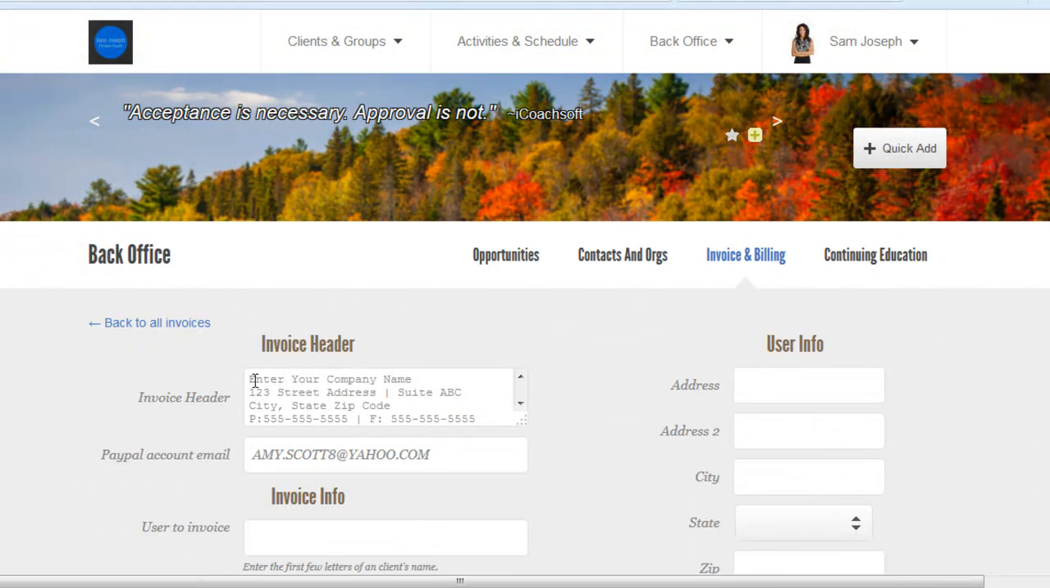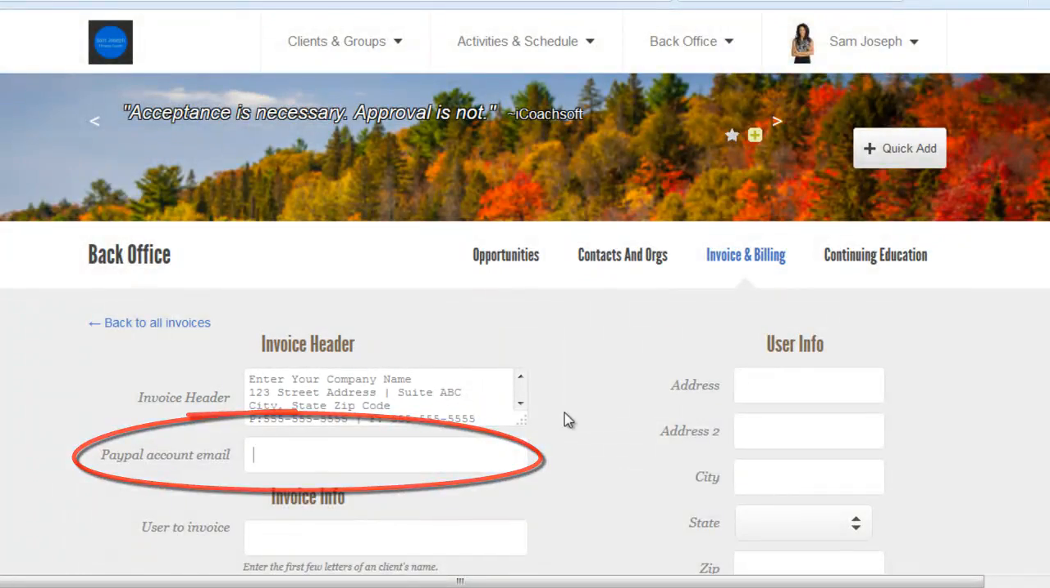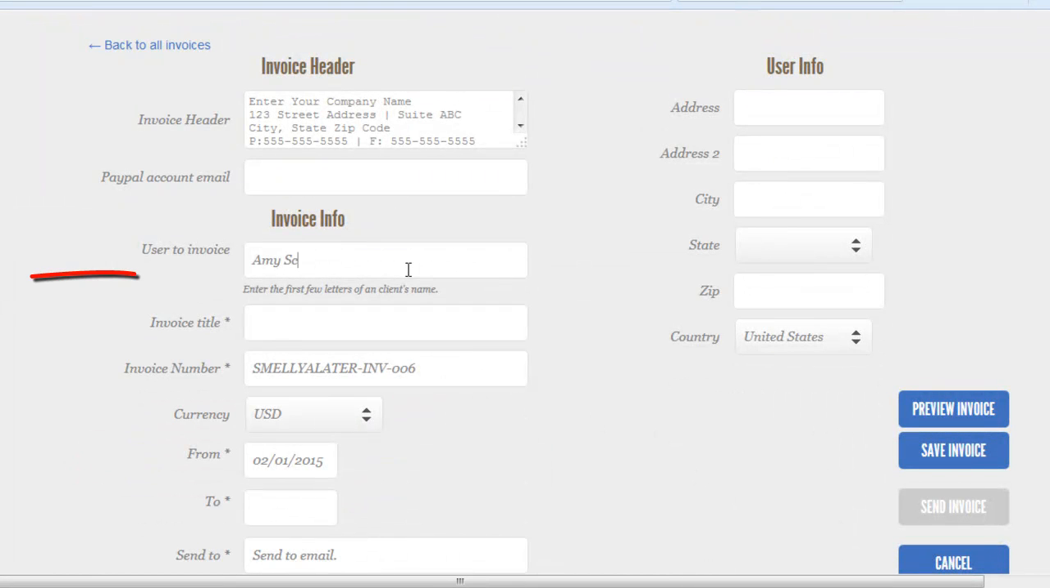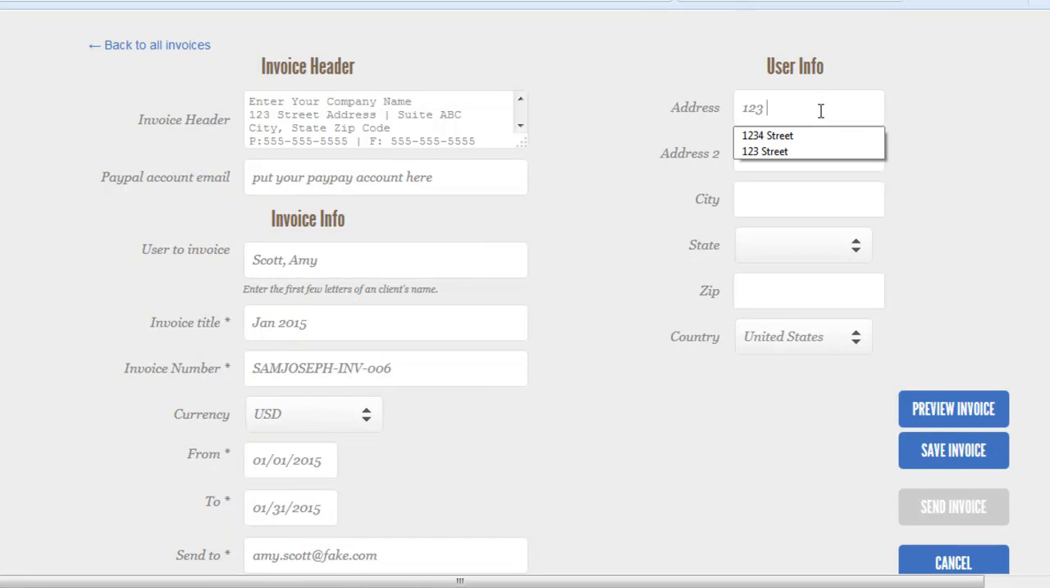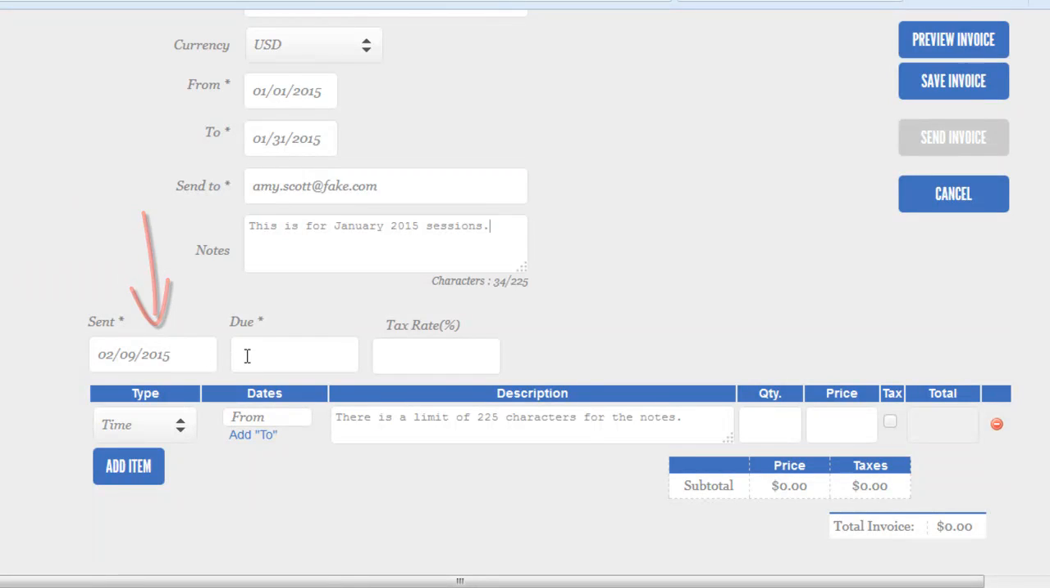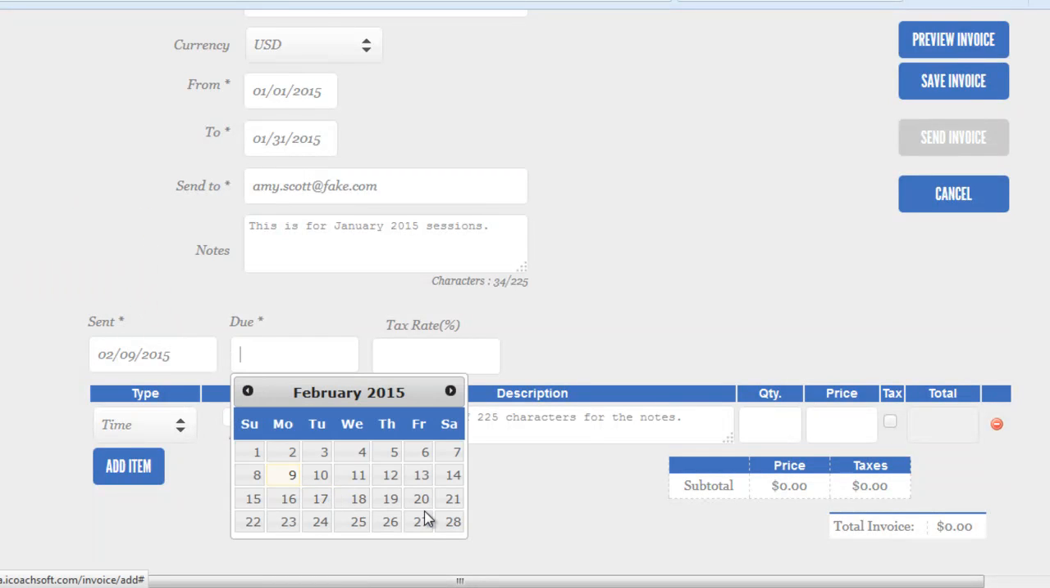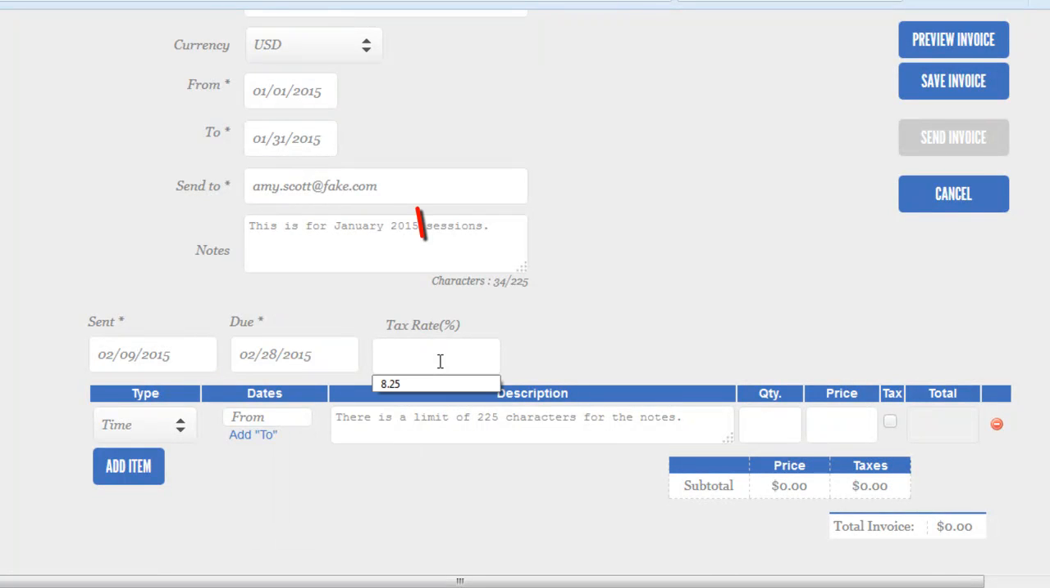On the invoice creation page, you'll want to make sure that your invoice header has your correct information and your PayPal account. Under Invoice Info, you'll want to add the client that you're wanting to invoice, an invoice title, an invoice number, the currency, the from date, the to date, the email that this invoice will be sent to. Under Notes, you can add up to 225 characters of a special message. To the right, you'll see User Info, and you'll need to add the user's address. Now, you'll have a sent date, which is defaulted to the date you're filling this out, and a due date. You can also add a tax rate.